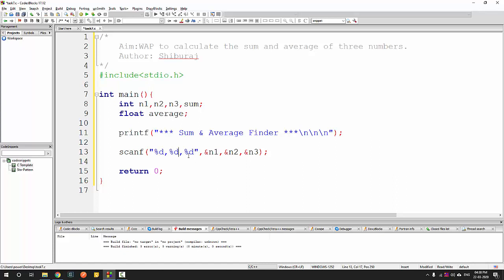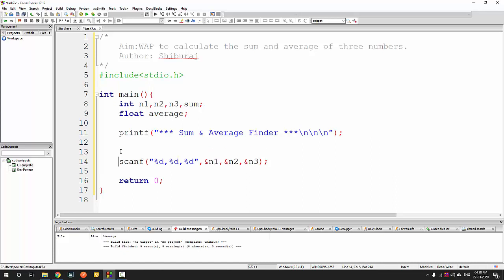Now this the user must know, right? To make them understand, we will always add a printf statement just above the scanf, which would tell the format in which they have to enter the data. So: "Enter 3 numbers separated by comma." I will just give them a hint. So this is just a hint for the user.